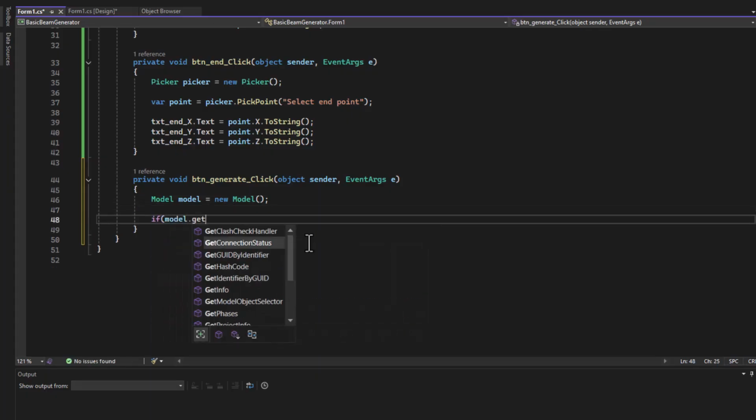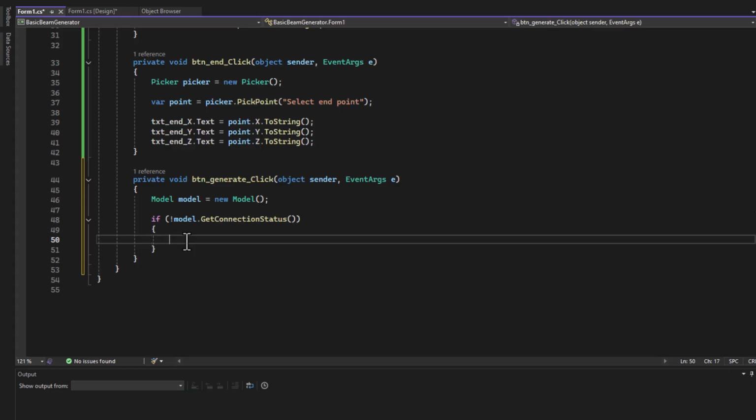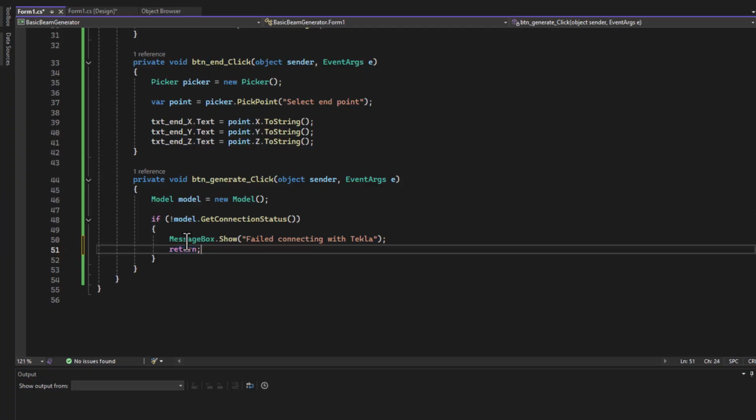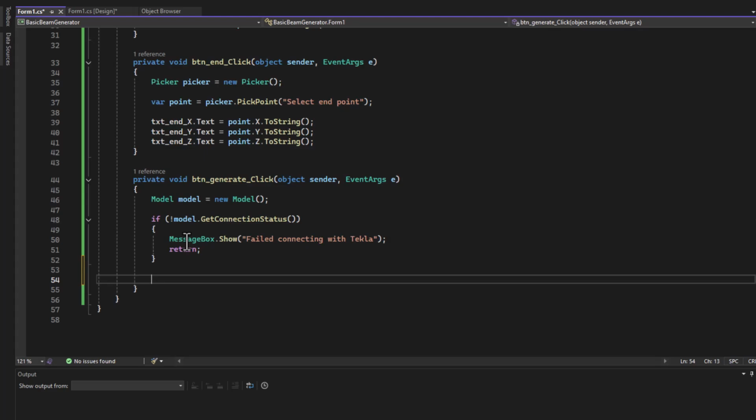Let's check the connection. If model get connection status is true, no, it's okay if true. If false, so I just put here, it means if false. So I want to show message box, show failed connecting with Tekla. Okay, good, and just return. Okay, if model get connection status is true, then we can continue the logic in here.